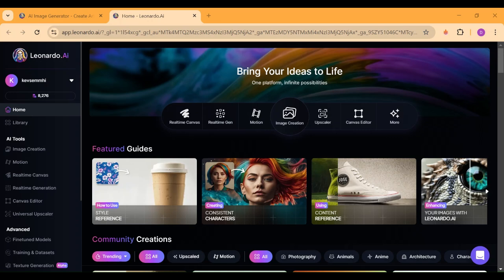So I'm showing you how to generate a realistic AI image. And you can also generate a motion for it on this platform. The platform name is app.leonardo.ai. Leonardo.ai is the name of the platform.